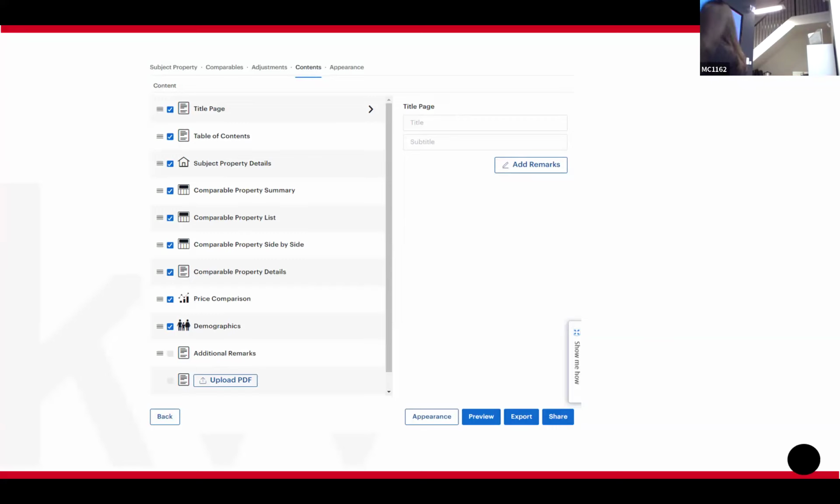It allows you to customize it. And then once you're happy with that, you can preview it. The little options down here are appearance, preview, export, and share. I'll show you what appearance does. Preview will help you see what it looks like before you send it off. Export will allow you to export it in a PDF or Excel. And share is if you want to save paper, you can send it directly to your clients. And even if you don't have them as a contact, you can just manually add their email address and they will receive it.